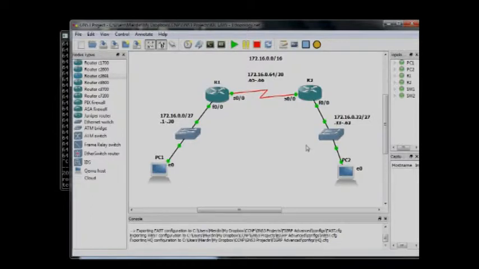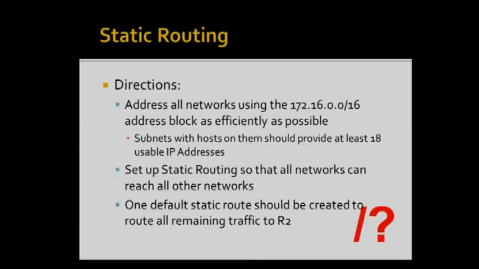And that's because we've told router 1 about this remote network, and we've told router 2 about this remote network. So that means packets can fly from here to here, and also from here to here. So we've configured static routing. So we have done objective 1, and we've done objective 2. Let's see about objective 3.